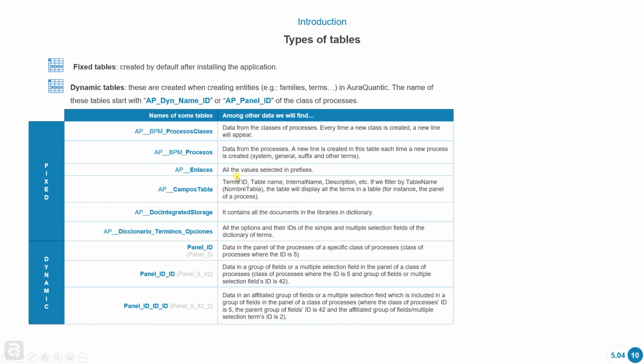And there's another table that allows me to find all the values that are selected in the prefixes. Another one that allows me to find the term ID, the table name, internal name, description, and so on. We'll talk about this later. There's another one that allows me to find the documents in the libraries and dictionary. Another one that allows me to find the results or the IDs of the options in the simple selection fields and the multiple selection fields. And then here we have these dynamic tables. The dynamic table that's called panel ID.